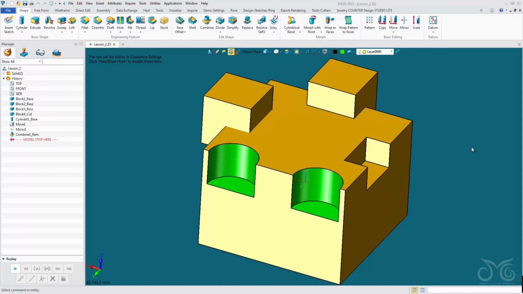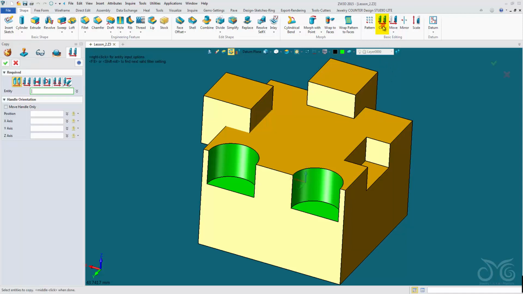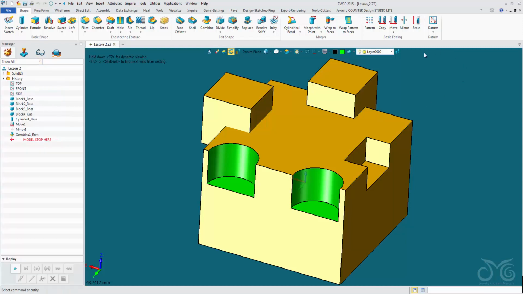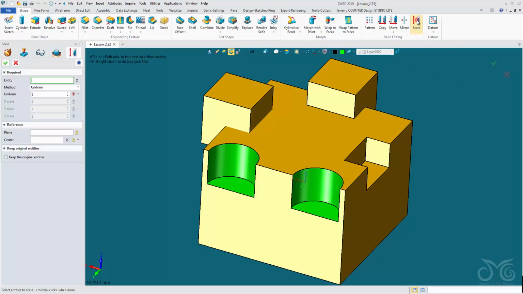Okay, so let's now quickly check out our copy command within the shape ribbon. So we can left click the copy command icon and it will bring up the input manager. You will notice that this is almost identical to our move input manager, and essentially they are the same thing. Instead of just moving our shape, we are going to be moving the shape and then retain the original. Okay, also up here we have our scale. This allows us to scale our shapes.